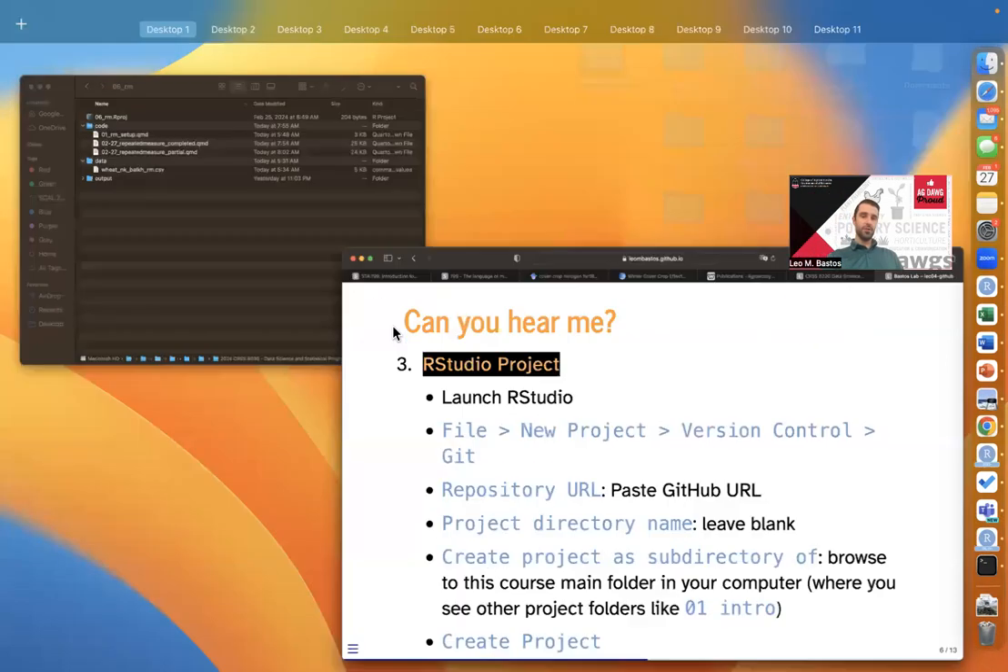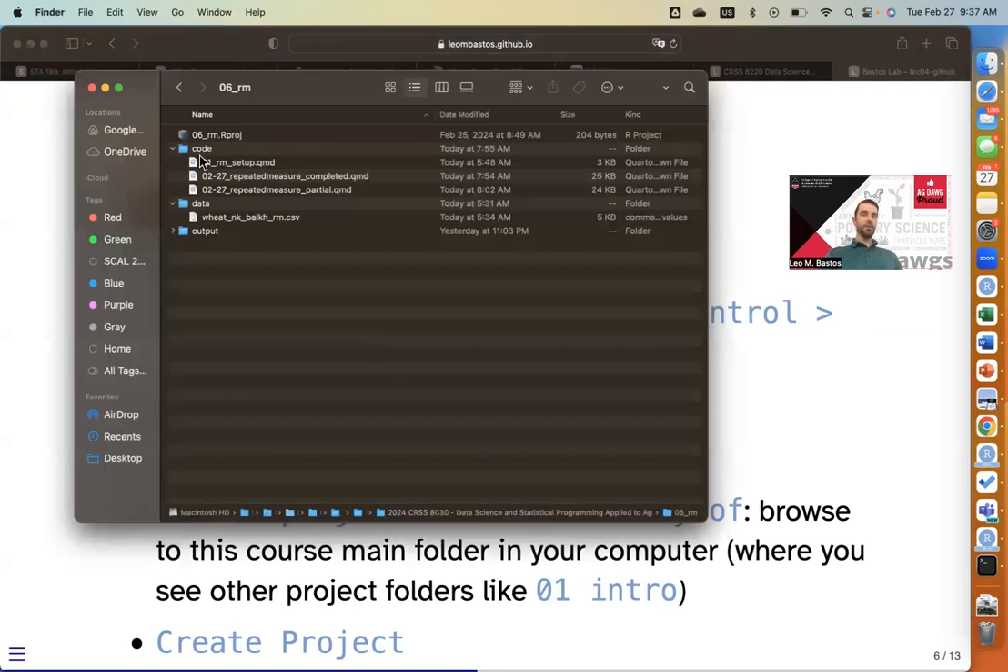So in the end, your repository, your 06_RM folder should look like this. You should have the rproj. You should have the code folder, in your case just with the partial for the repeated measure. And then you should have the new data set in the data folder.